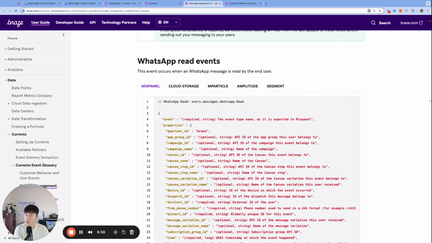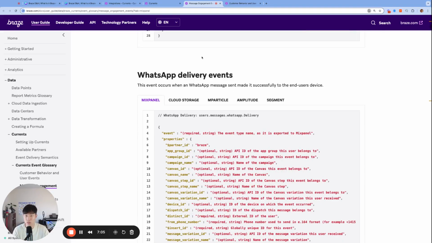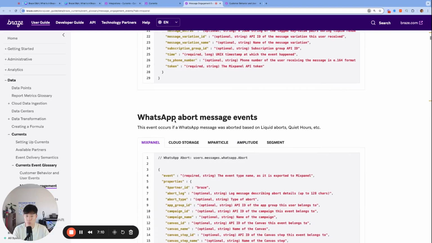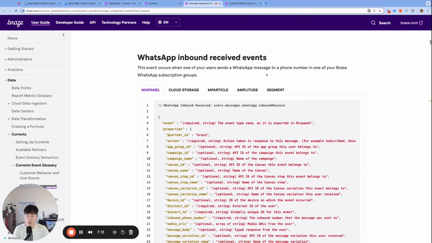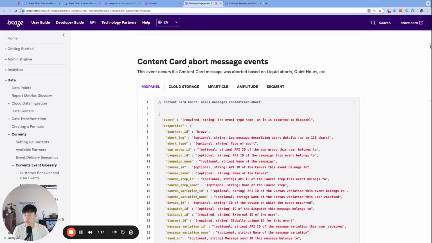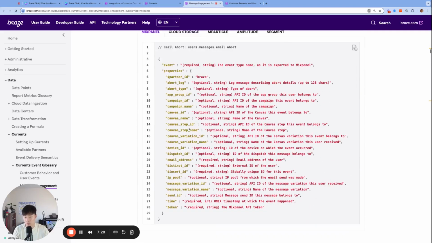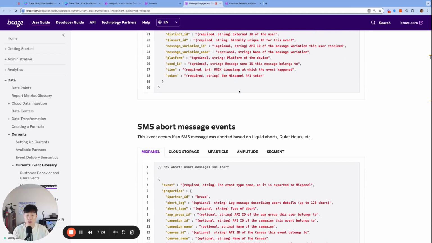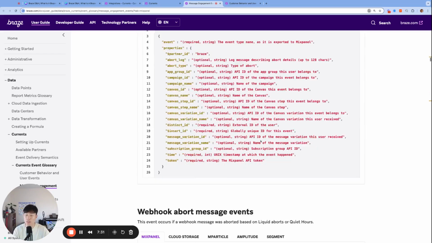Like, what's available? You notice that WhatsApp read event. So this is similar to an email open event, right, if we're comparing the two channels. But you also have WhatsApp delivery, WhatsApp failure, WhatsApp send, WhatsApp abort message. So you notice that there are similar categories of data for each channel. And then we have content card abort, email abort, push notification abort. So you notice the pattern here. All the different outcomes of a message action for each channel get logged in the message engagement Currents data.